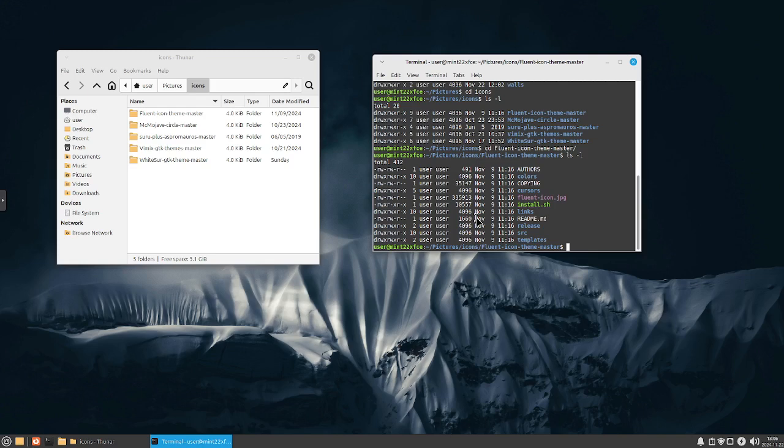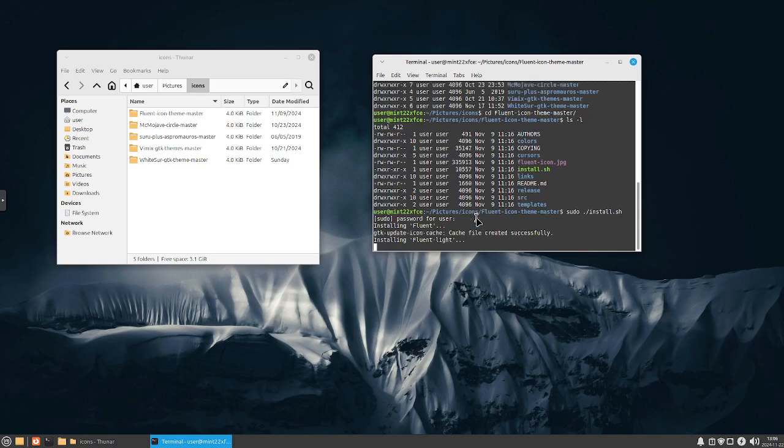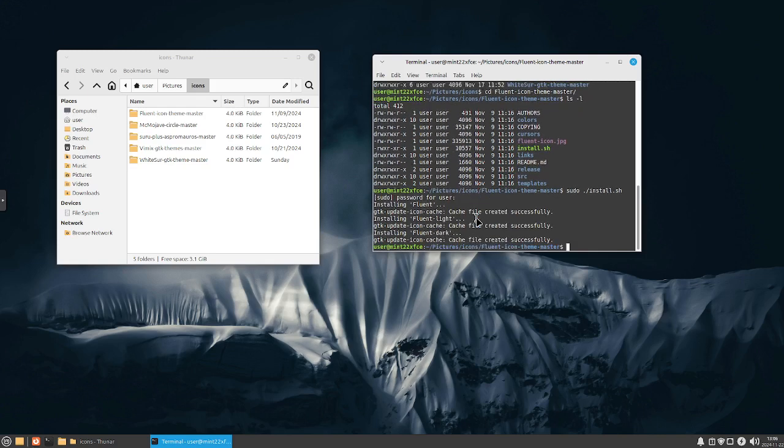Now, one of the great things about GitHub: developers are awesome. Not only do we have these themes, but they actually provide an install file for you, which makes the installation of the themes a breeze. So what do we need to do? We need to type sudo ./install.sh, hit return. It'll prompt us for our password. Go ahead and put that in. And now you're going to see that it is installing nice and fast.